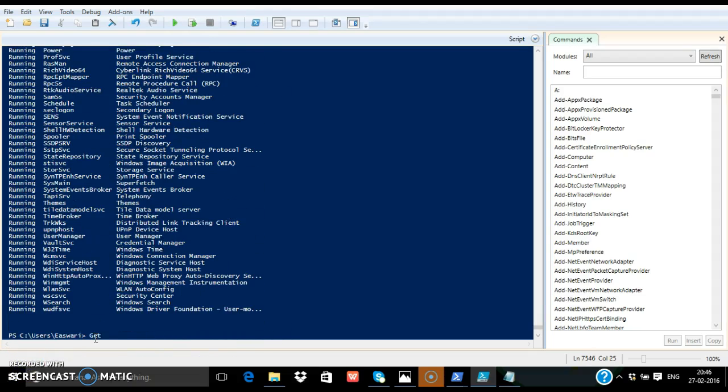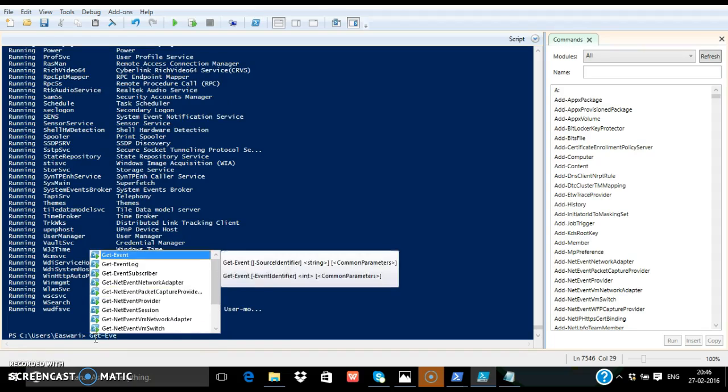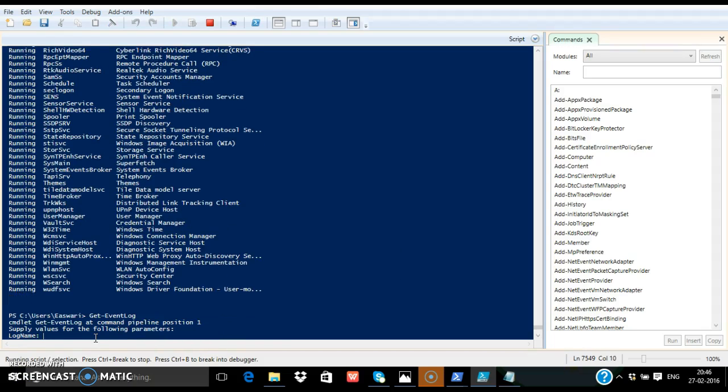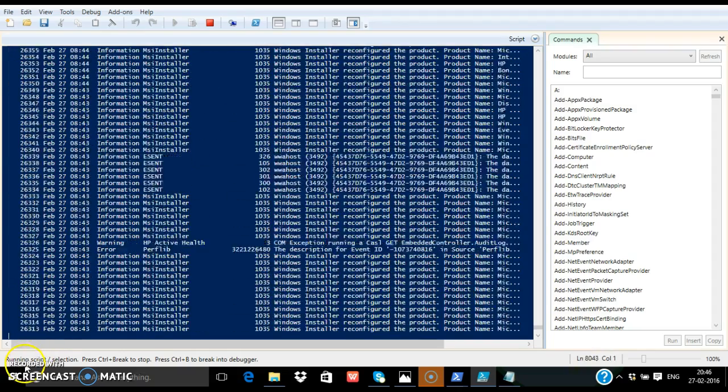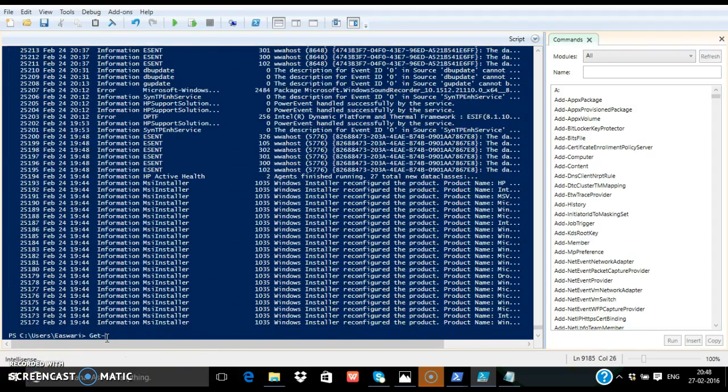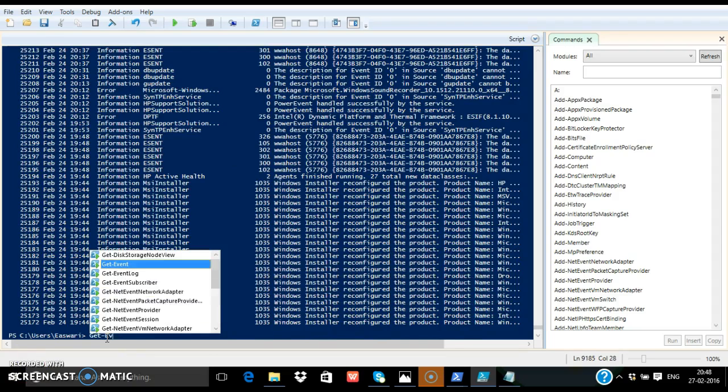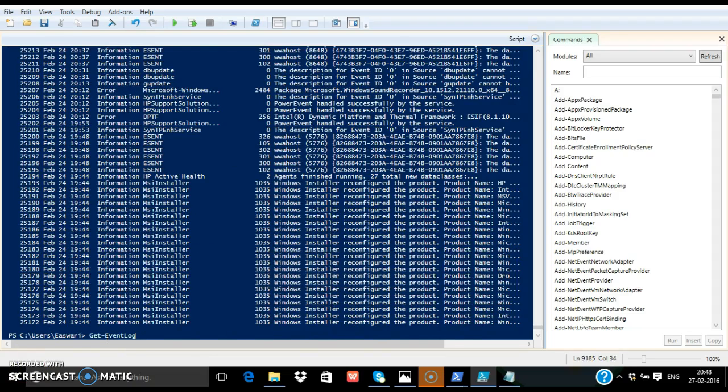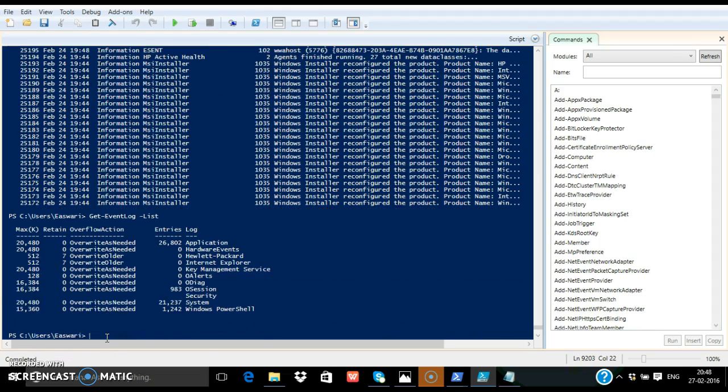Next, we'll try to view the event log. It will ask for a parameter, because the log name parameter is compulsory for this command. So this is listing all. Let's try to list all the event log types. For that, we'll just use this command -list. Next, let's just try to view the application logs and only the latest log files.